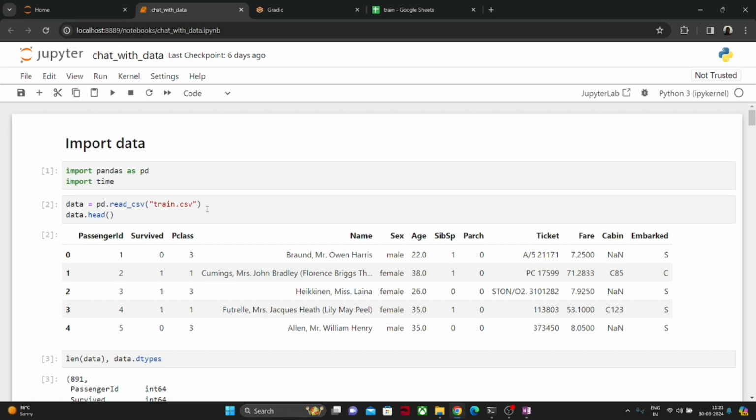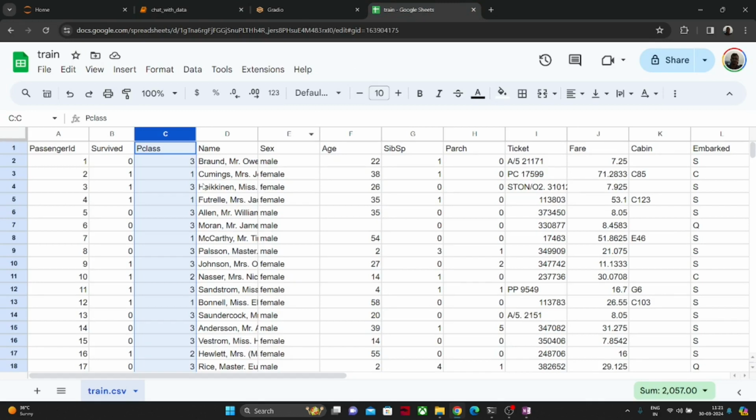So in the following series of videos, I will be guiding you step by step how you can chat and talk with your data. We will be using the famous Titanic dataset available on Kaggle. So let's first see some glimpses of that data, how the data looks like.